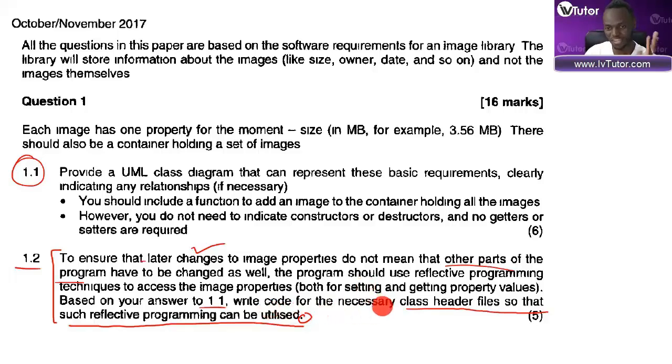Write the code for the necessary class header files. So your answer is going to be a class header file. That is what your answer for this question is going to be. Now the question I will pose for you is, what have you ever done to a class header file? Ever? What is there to do to a class header file under reflection?